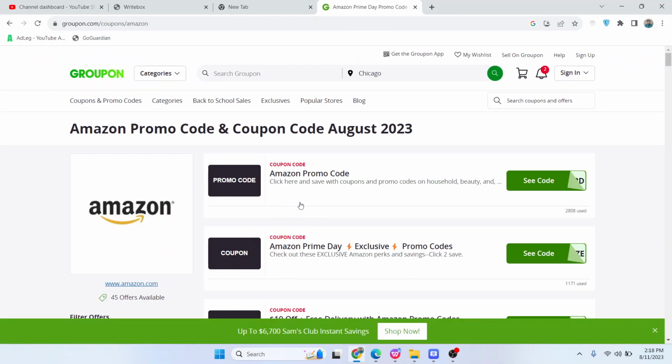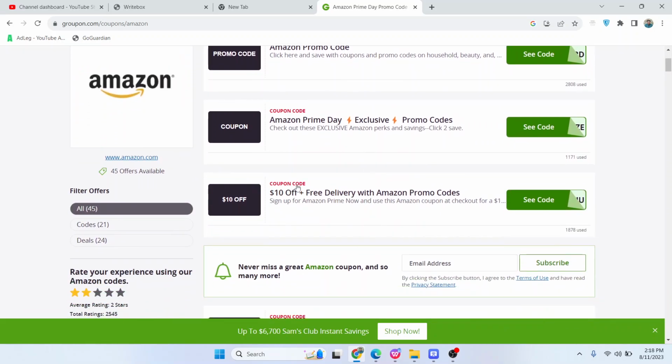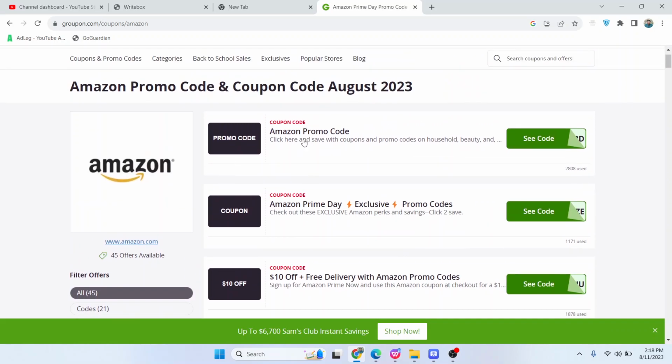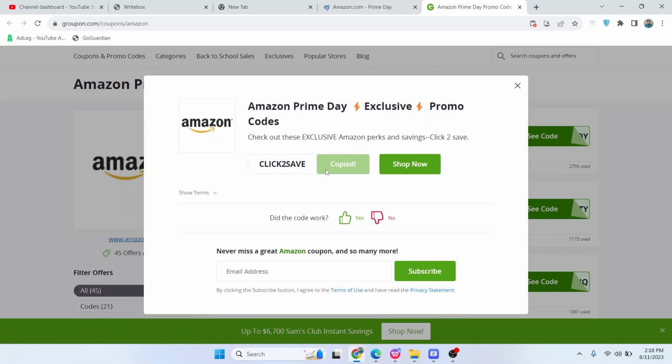and you can see different codes here, and here you can see $10 off and different codes. You simply need to click on see code, and now you can see code here. You simply need to copy that code from here. Okay, and after that you need to go onto the checkout page, and after that you need to apply that code to get the discount.